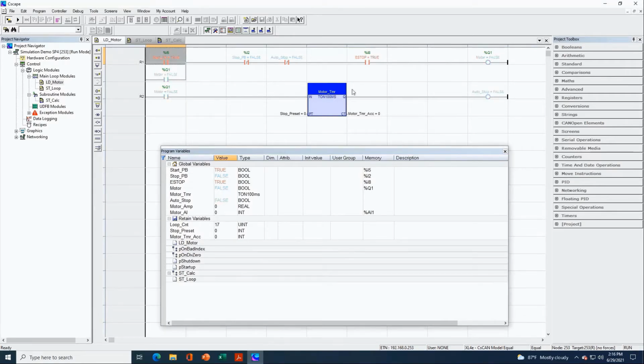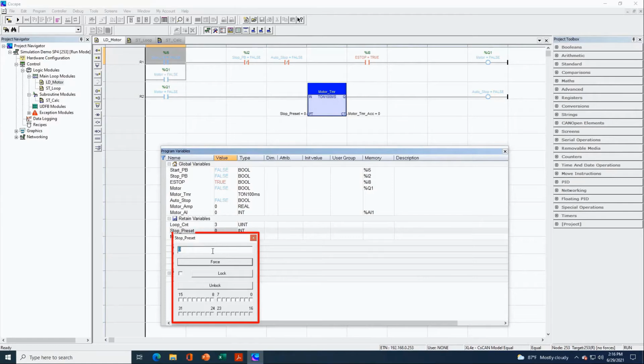Immediately I've got problems. My motor starts clicking on and off. It looks like this bit here is flipping on and off. I forgot to set the preset for my motor timer to a non-zero value, so that's not going to work. I'll set the start button to false again. I'll go down here to the variable list. I'll double click and I'll enter a value for that.